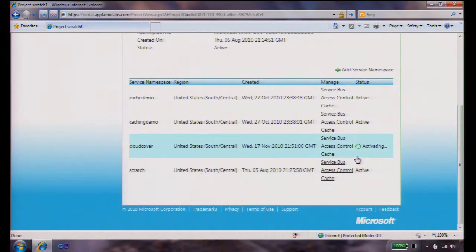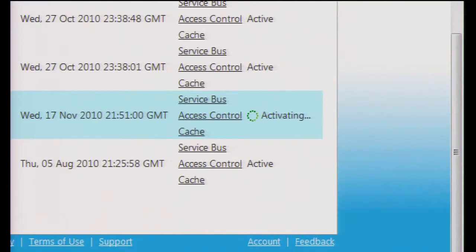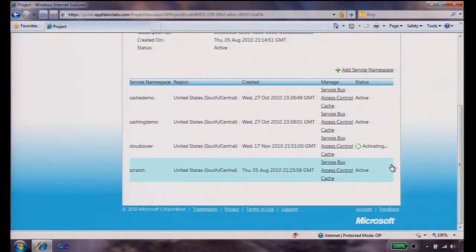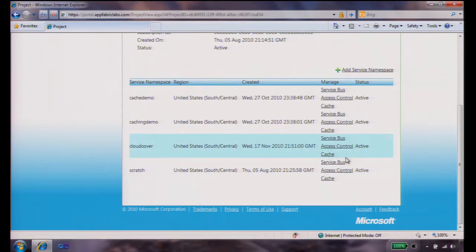And so you'll see it'll start activating, right? And one thing to note is through this service namespace, you can interact with Service Bus, ACS, and then also cache. So at PDC is when we introduced cache. So prior to that, there had been no cache. And it'll take a few minutes to activate. And once it's done, we'll go ahead and show you some of the active there.